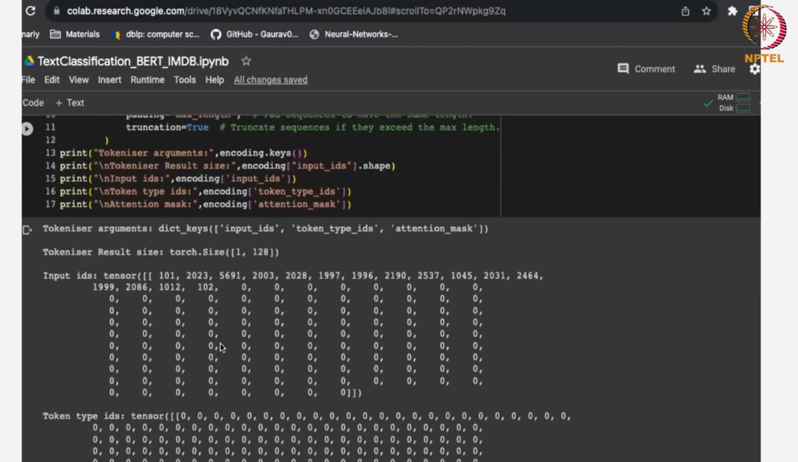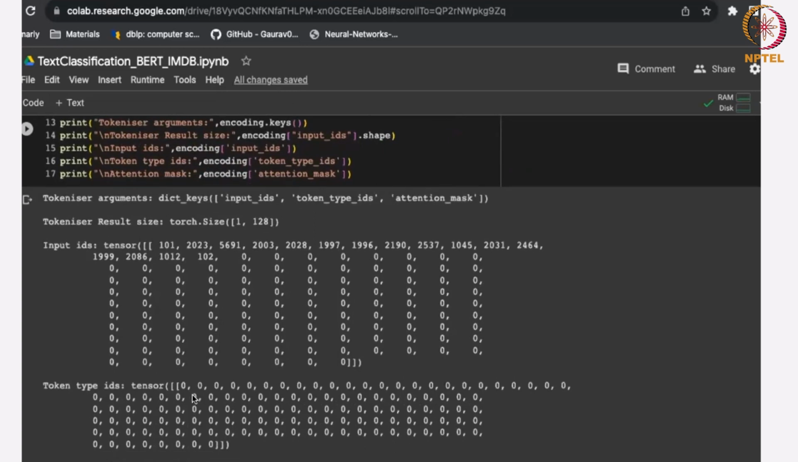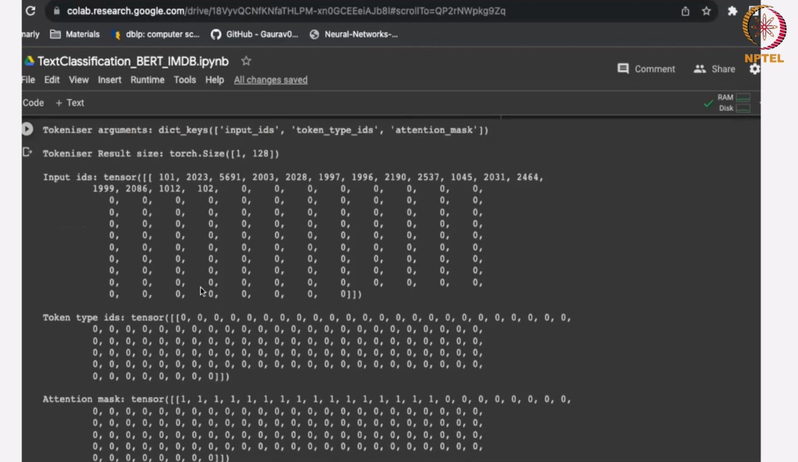Here, at the beginning of the processing, we don't know what the token types are, so we are keeping them all 0. We are not differentiating them. And attention mask means which of the words or IDs you have to give attention to. So we are keeping the attention as 1 for all the non-zero IDs, and the 0 IDs are the padded IDs, so that the input becomes of length 128.